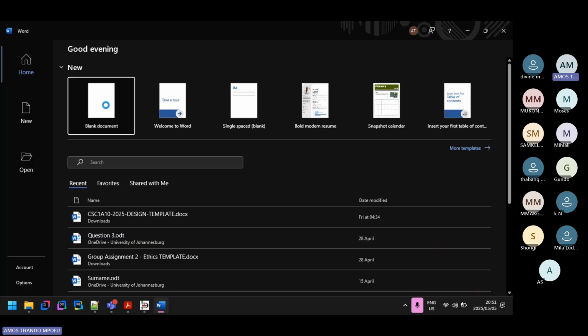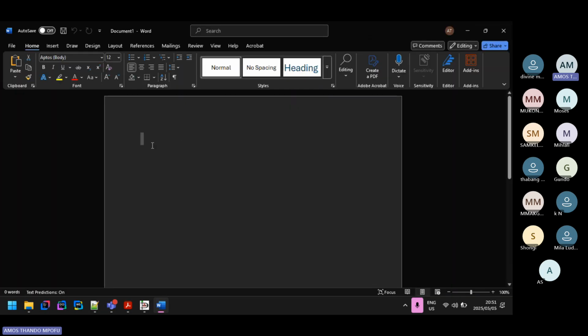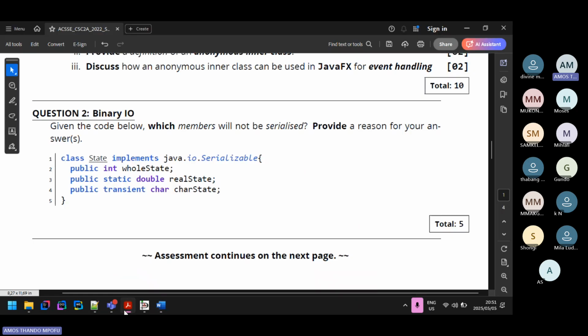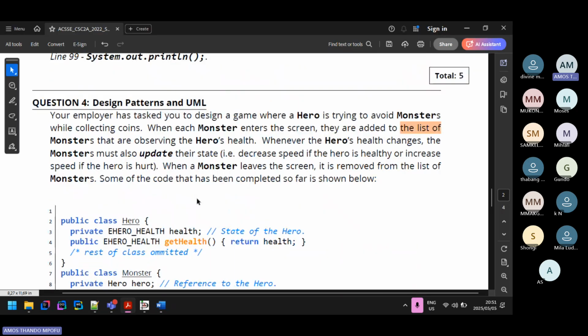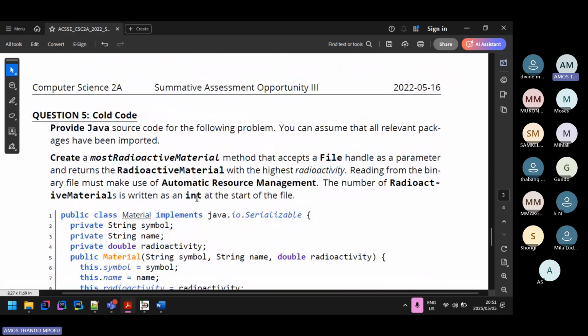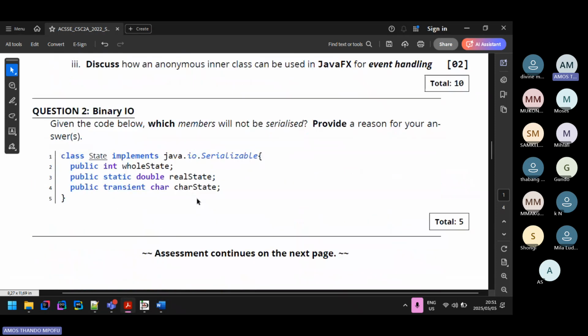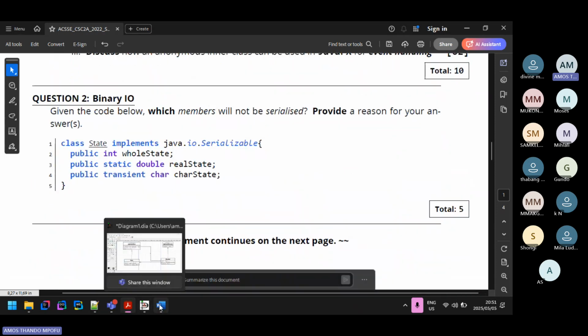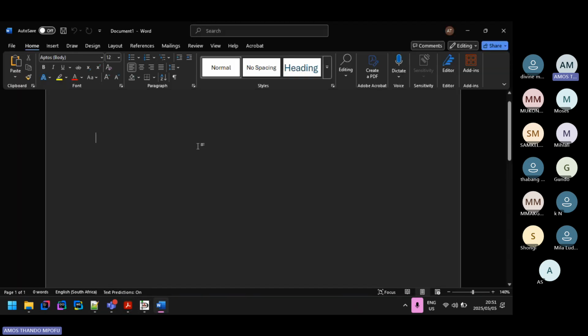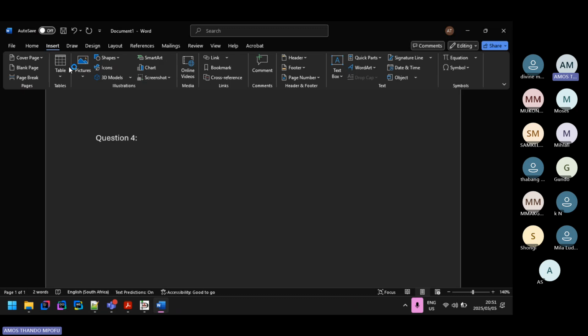But binary file should be file handling for you guys. You should be comfortable with that. We did past papers on that. Question 4. Okay, so we also have question 5. We were doing question 4 for the UML, so for question 4, I'm going to insert that diagram.